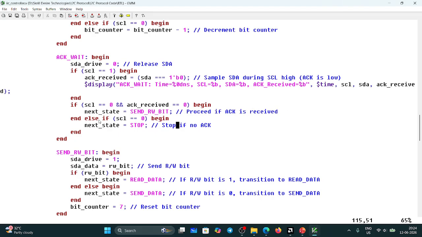And else if SCL equal to 0 only, what is the next state? Stop state. That means when acknowledgement is received from the slave, the master should write the data or read the data. It should do two operations: the master writes the data into the slave, or the master reads the data from the slave. Suppose ASIC is not received, so the slave is not ready.